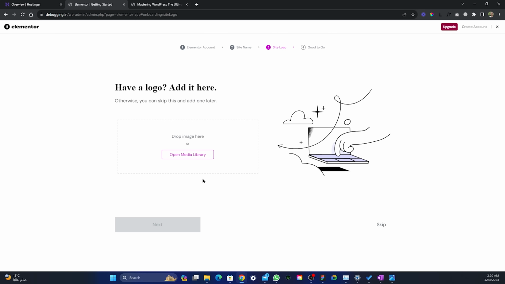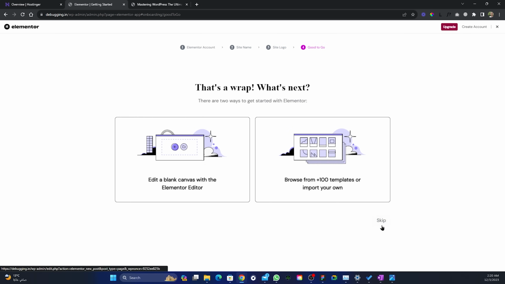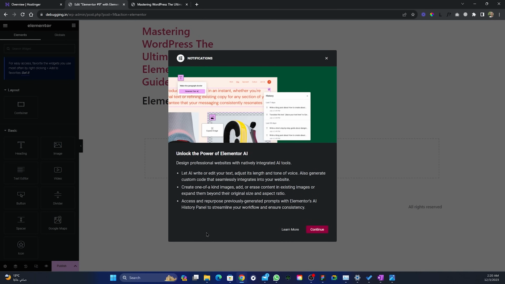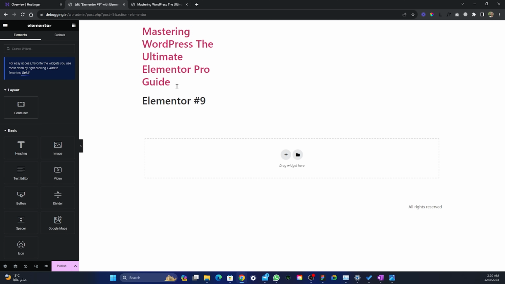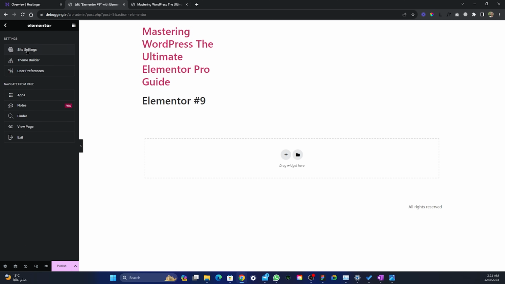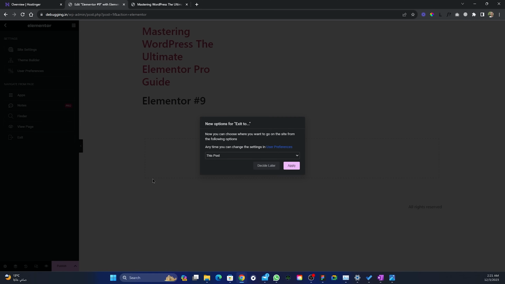Do I have a logo? I will add that later. And skip. I got landed here on a page that I'm editing, but I don't need that, so I will go back to the dashboard, exit, and I prefer to keep it all posts.